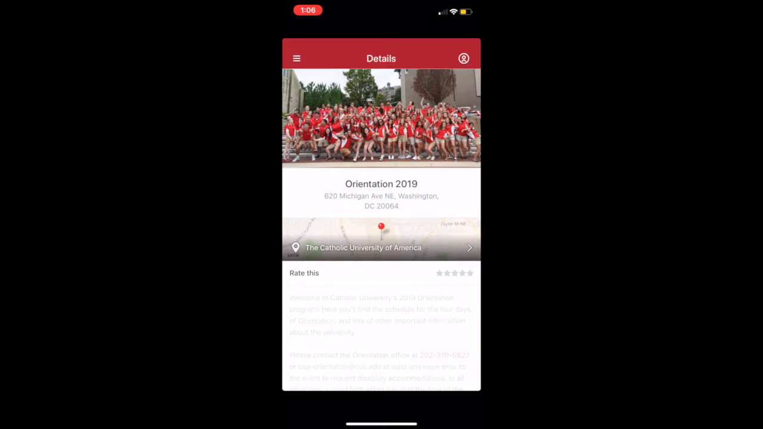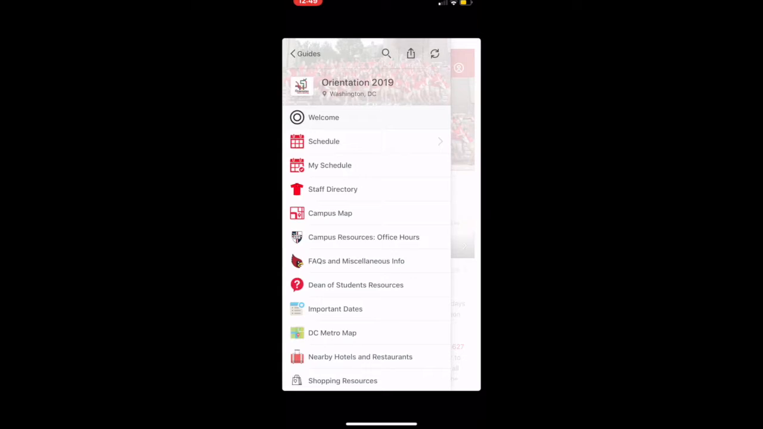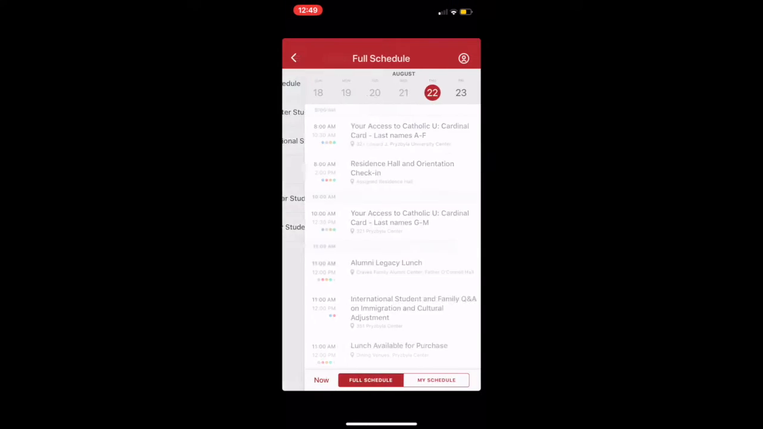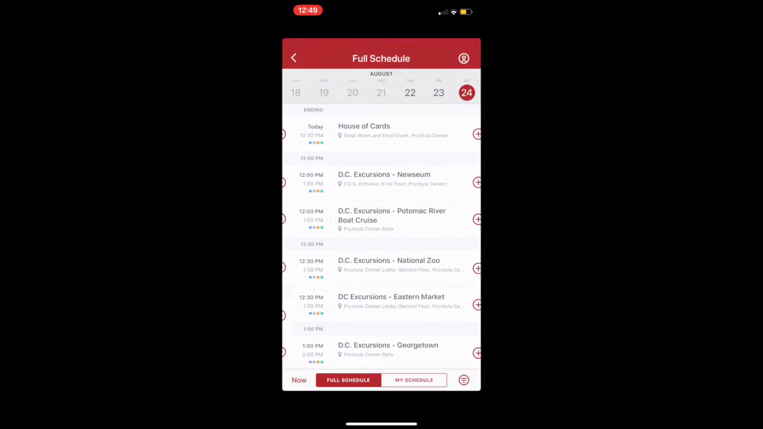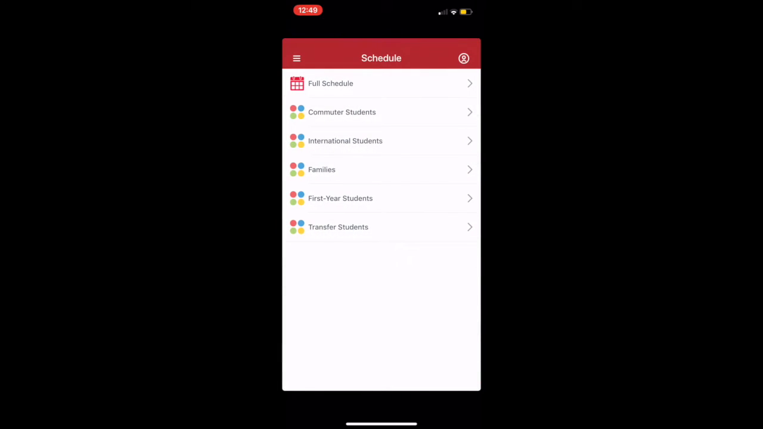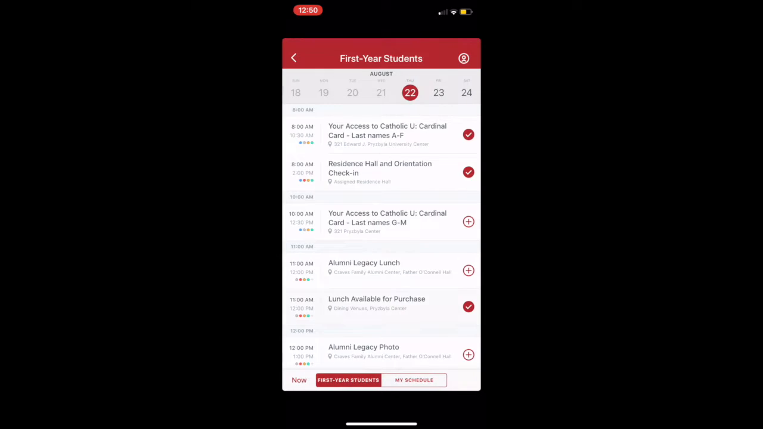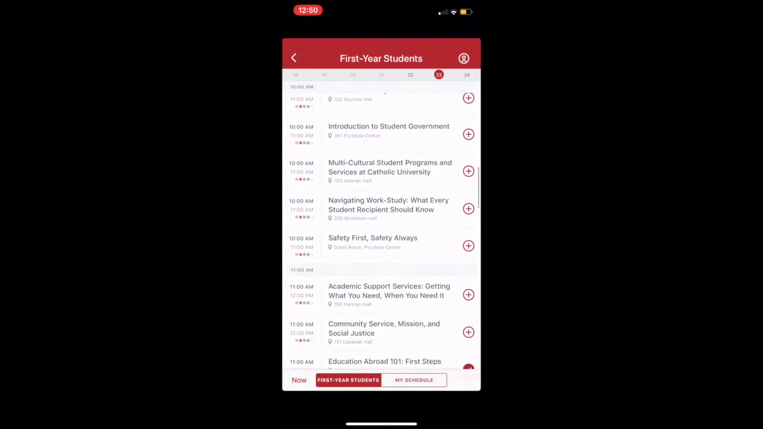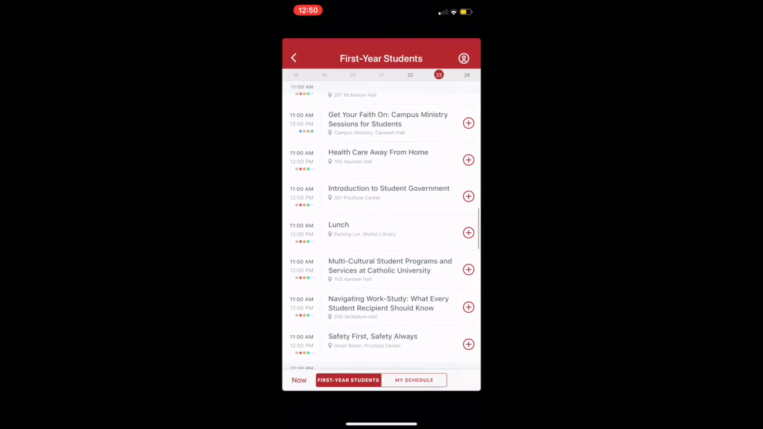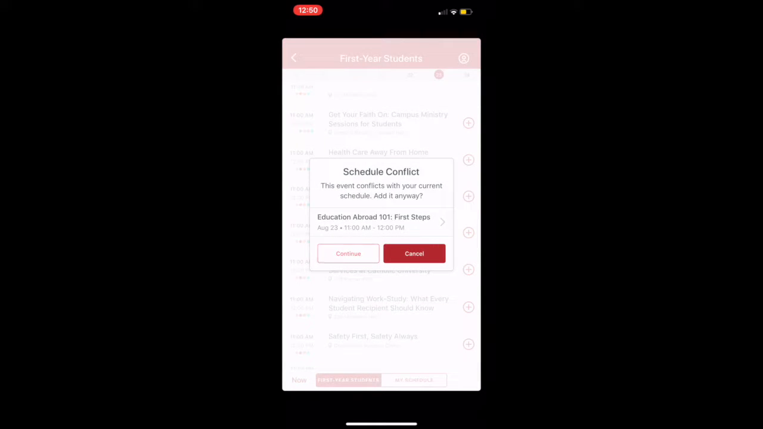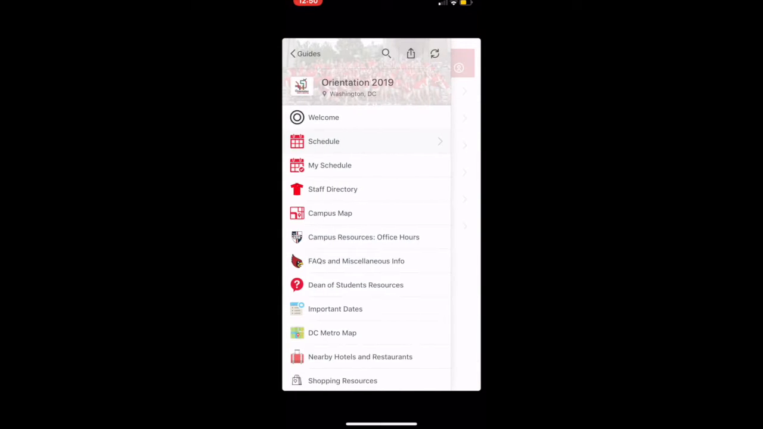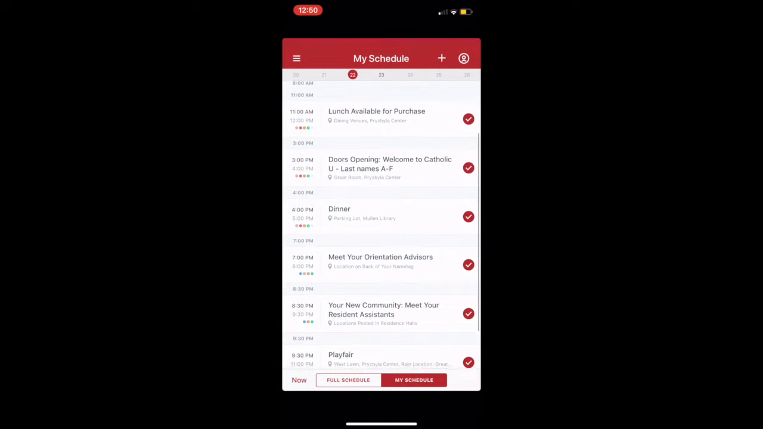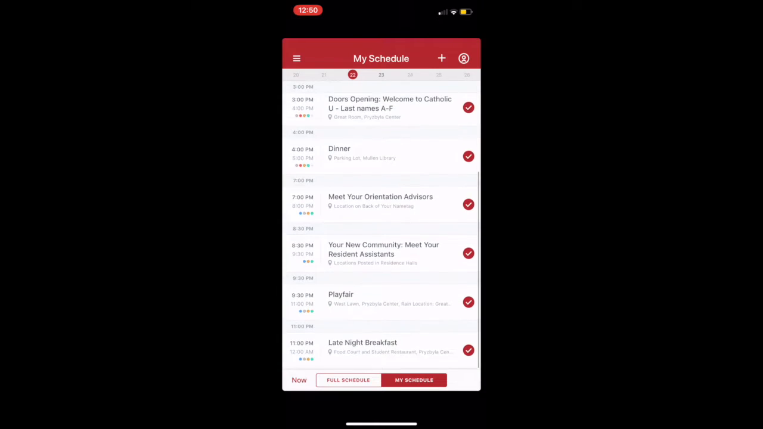The app has multiple features. Let's look at some of them. The Schedule tab contains the entire schedule of orientation, as well as separate schedules that just contain sessions relevant to different groups. You can add sessions from the Schedules section to My Schedule to build your customized schedule for orientation. You can access your schedule from the My Schedule tab.